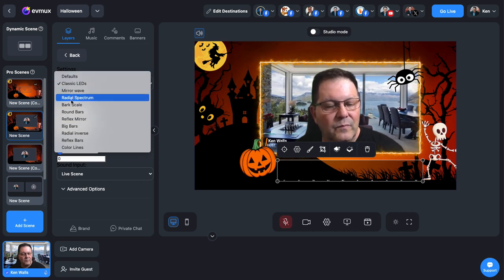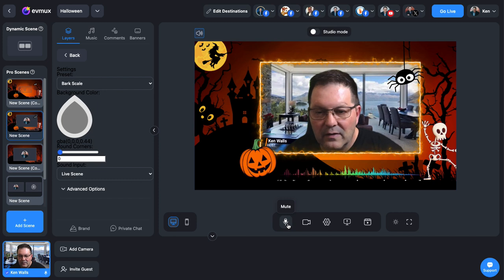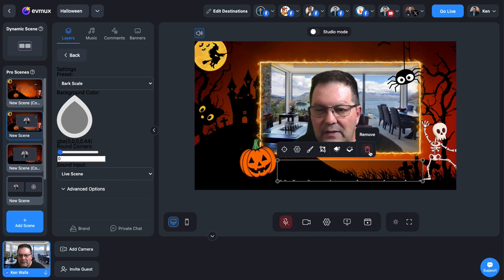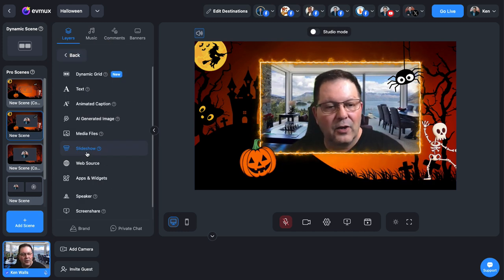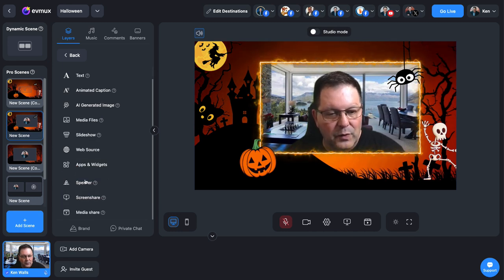I don't even know what some of these are. Testing 1, 2, 3. I mean, look at that. It does all kinds of stuff. So that's all in here as well. I'm going to delete that. I can go in and add other apps and widgets, other speakers, screen sharing, media sharing. I'm going to show you more of that here in the next video.